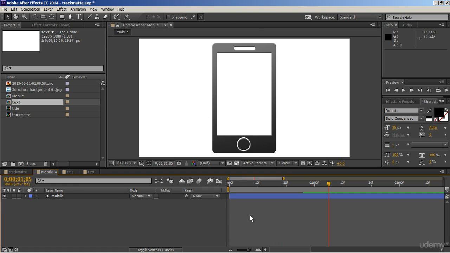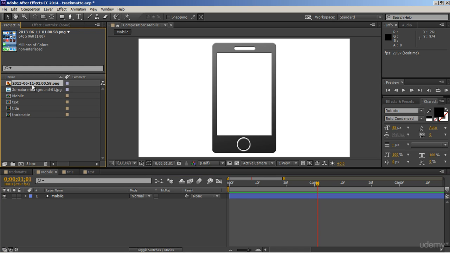So I have created a mobile phone symbol exactly the same as before. We have already learned how to create this using the merge path effect. I have a little animation on it. So there is nothing new till now. I have also imported an image here, which is this iPhone's screenshot. I found it on Google. Put it below the mobile layer.